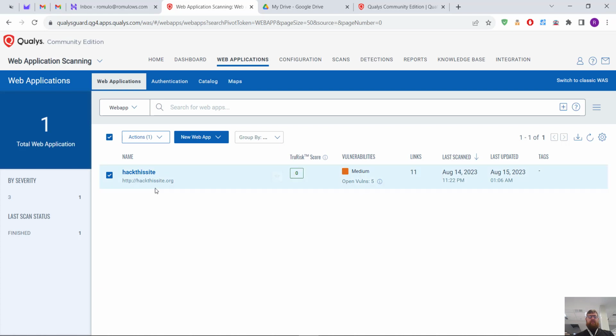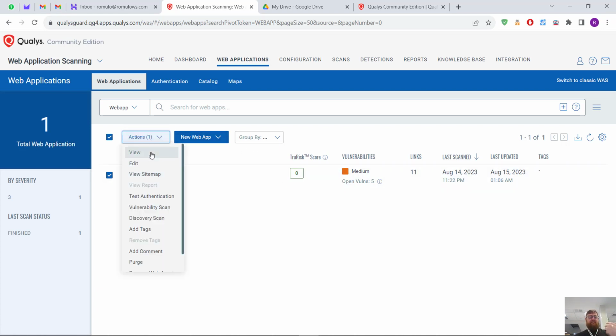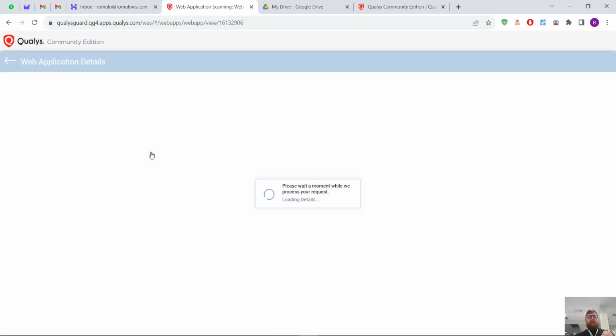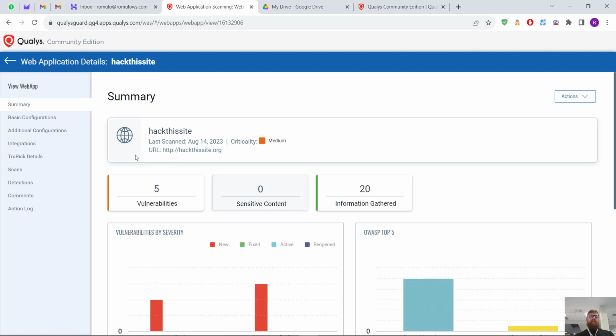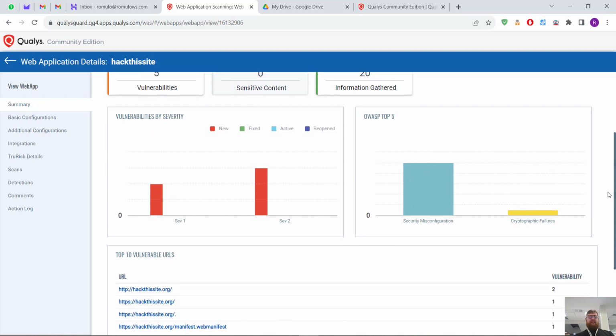All right, so here I have this, and then we have actions we can view, or we can edit, we can modify, we can do a few things. Okay, it's the same thing as in the paid version, the same thing. Well, I will check the last scan I did.